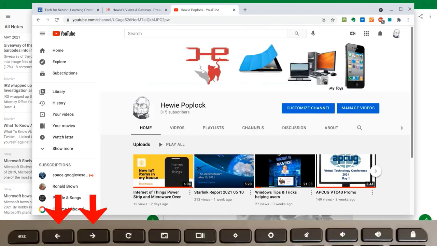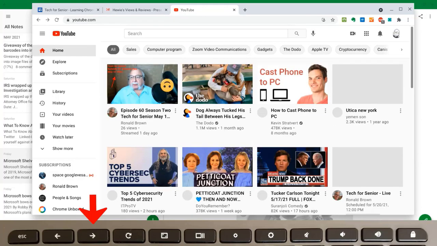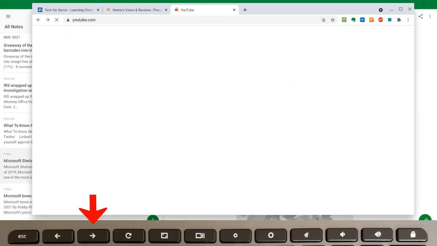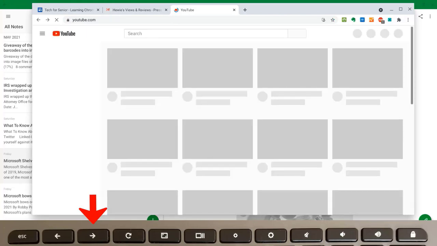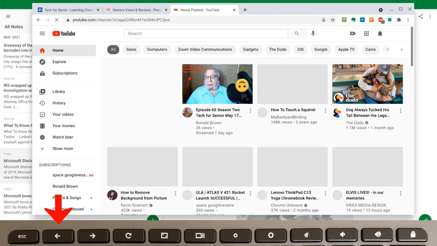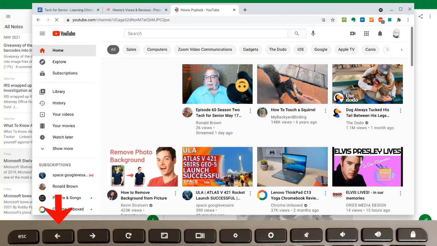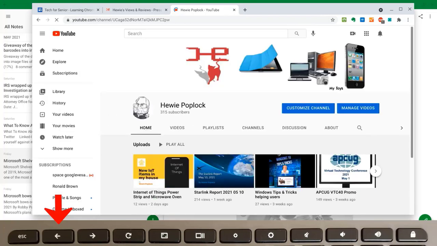The next keys I will demonstrate are the back and forward keys, just as they are in your browser. Let's go ahead and try forward. And backwards. It works just like they do in the browser.